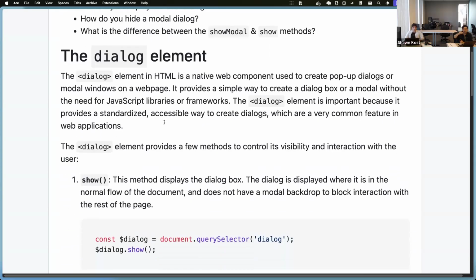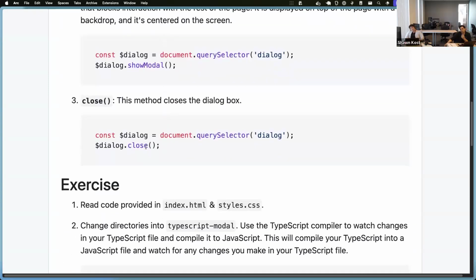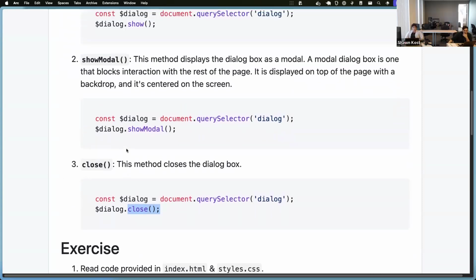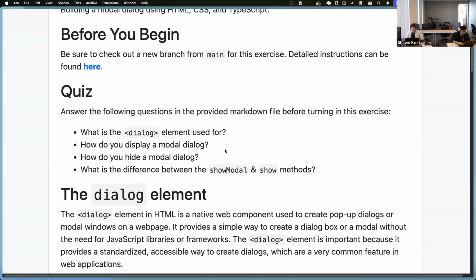Close is the method. I thought like minimize it. Yes, we are minimizing, but what is the method that I would call to minimize? The method's called close. Oh, close. I thought we're using show modal. Show modal shows it, but in order to close it, I use the close method. Okay. So how do we hide a modal dialogue? We use the close method.